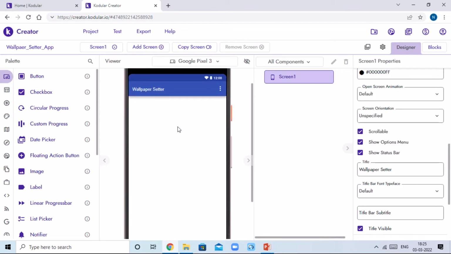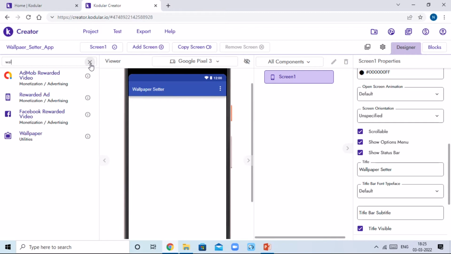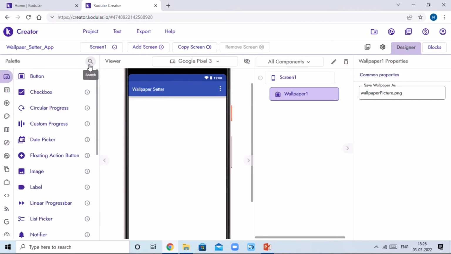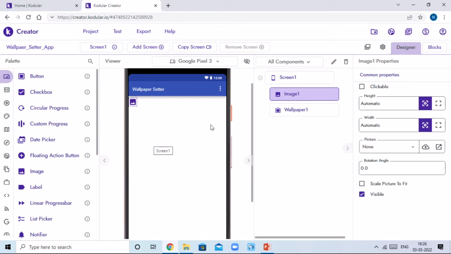And then here you need a component called wallpaper. Search for it in the palette and drag and drop it. Then close this. And over here we will drag and drop one image component and make its width as fill parent and height will be automatic.